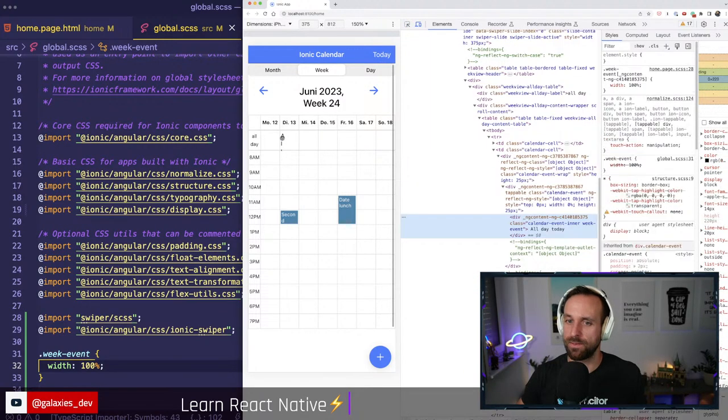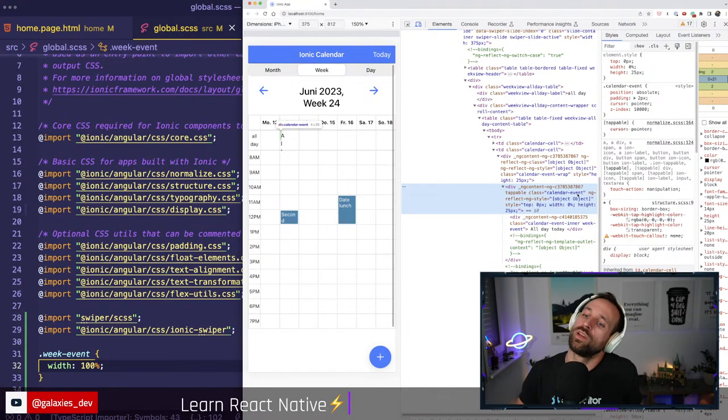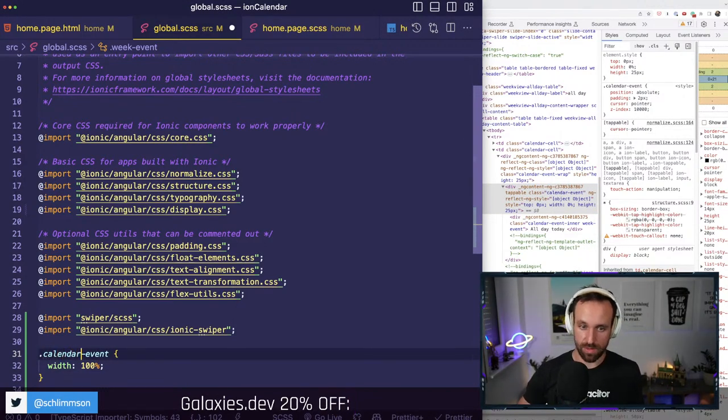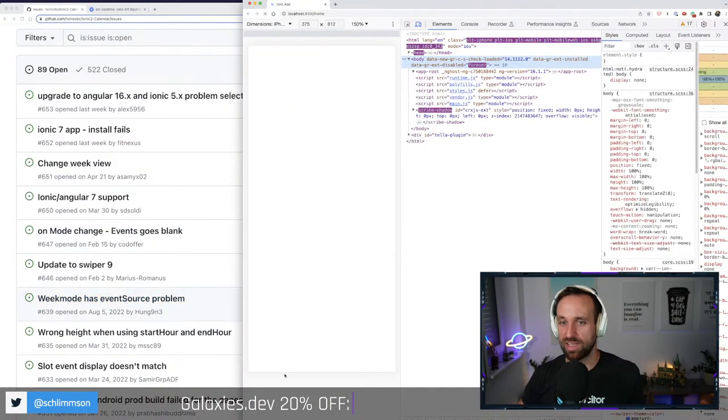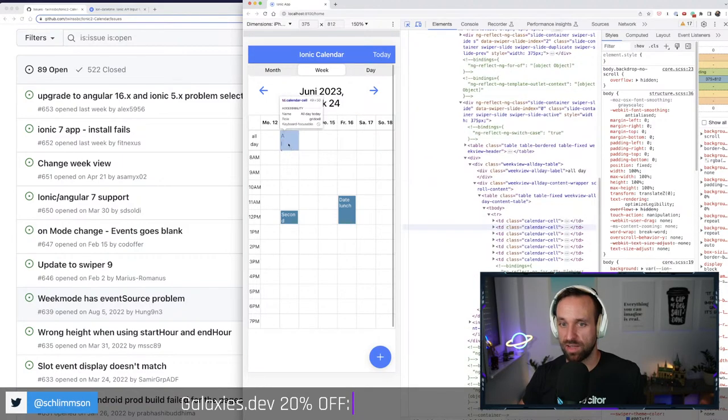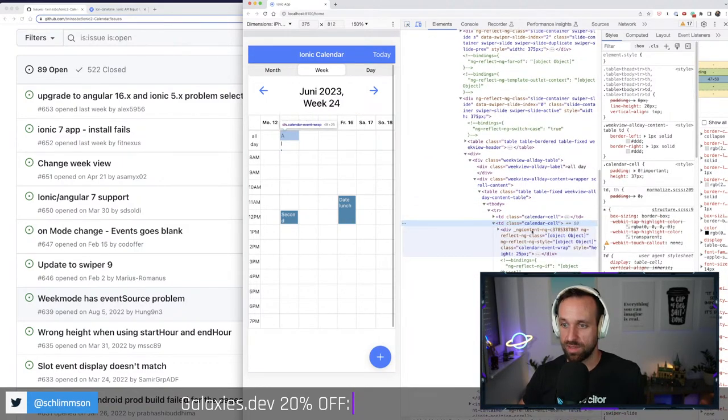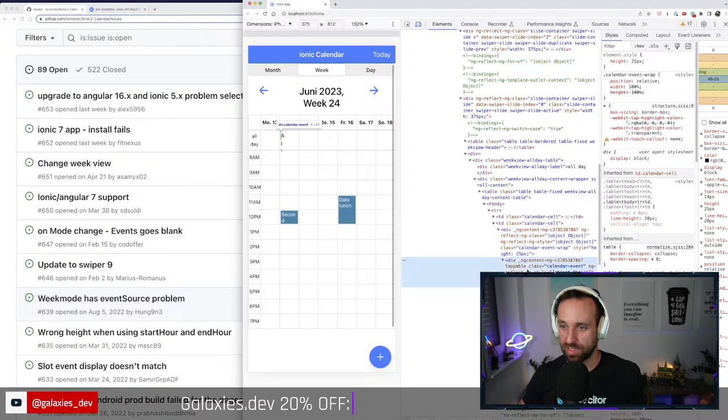Nope, it's not picking up that one. I don't know why the calendar, I mean, actually the class is calendar event, not week event. But I feel like if I use calendar event, I'm gonna replace a whole lot of other CSS styling that I don't really wanna replace.